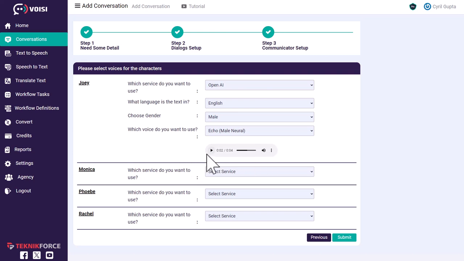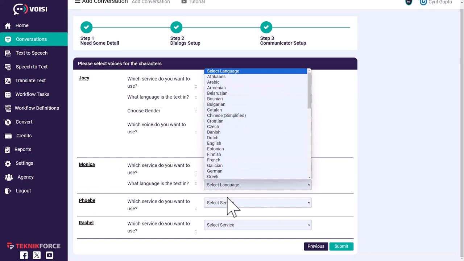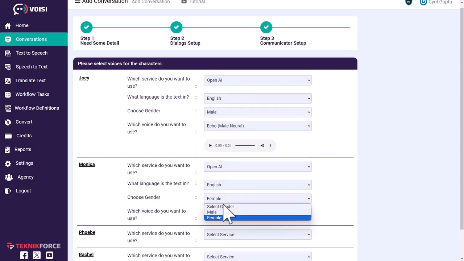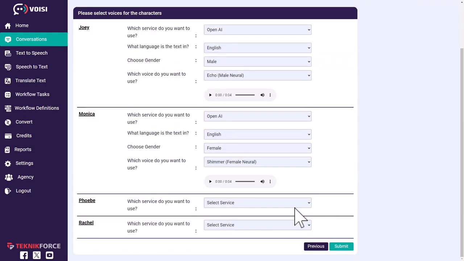So you can hear the sample and understand how this voice suits you. If it doesn't suit you, you can choose a different one. That's fine. Next, we're going to do the same for all the characters. So here we go. English it is, and female this time. Let's choose this voice. Perfect. Again, the same thing.